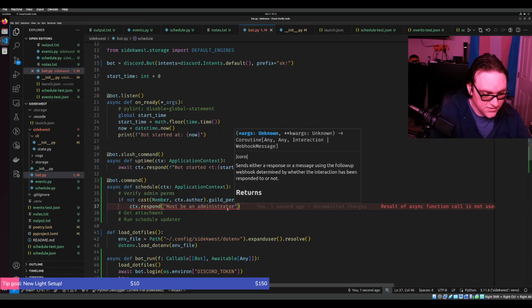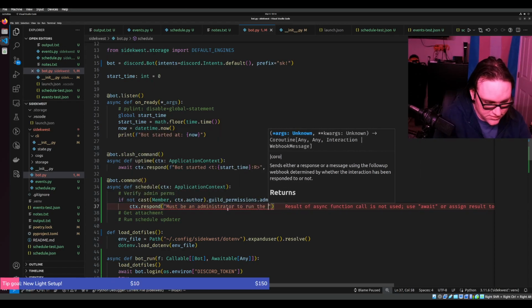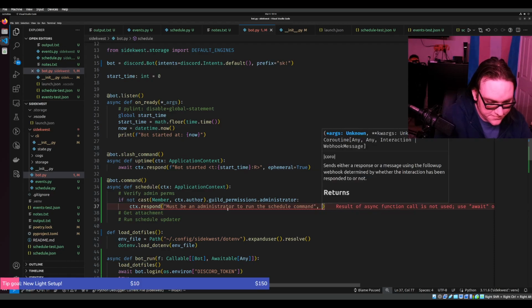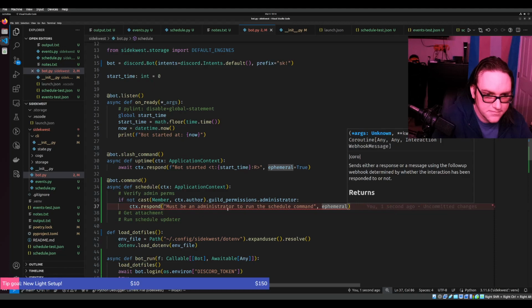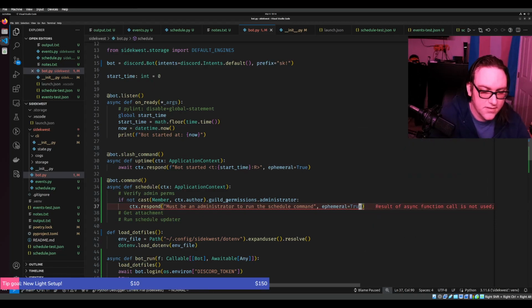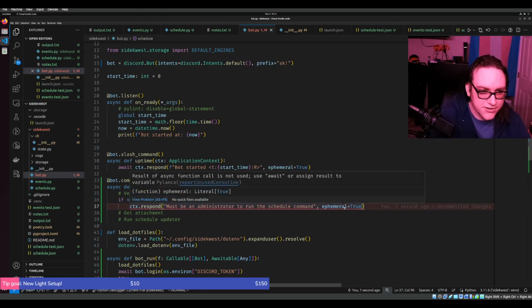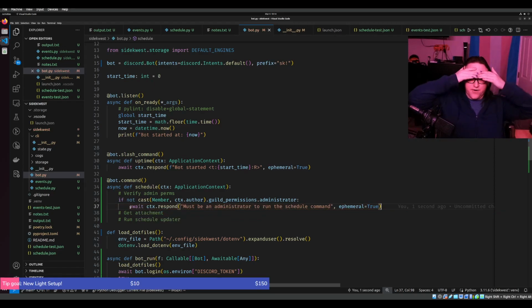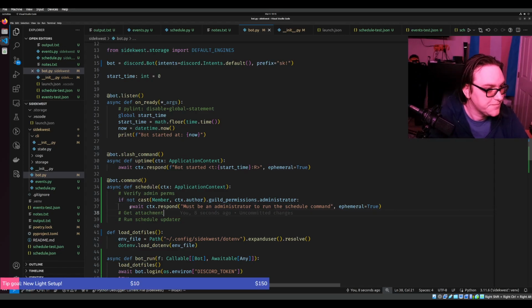Must be an administrator to run the schedule command. And then it's going to be ephemeral is true. I don't know if that'll actually work, but we'll see. Oh, wait. I believe in order for ephemeral to work, you actually have to be in a slash command. And I don't think that'll work with what I'm doing. So I'll ignore that for now.